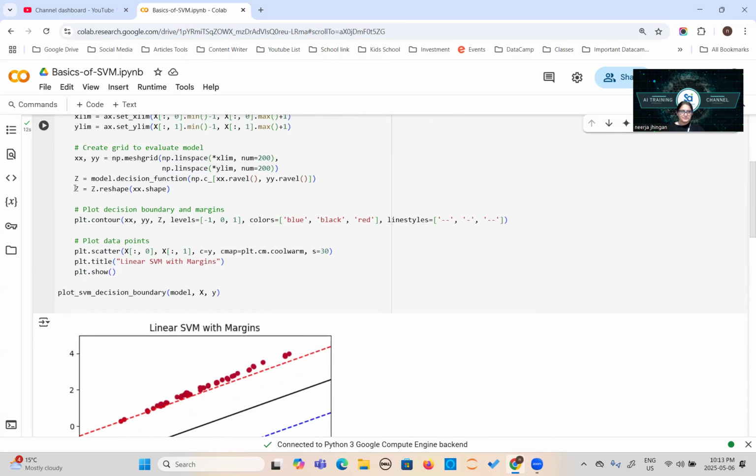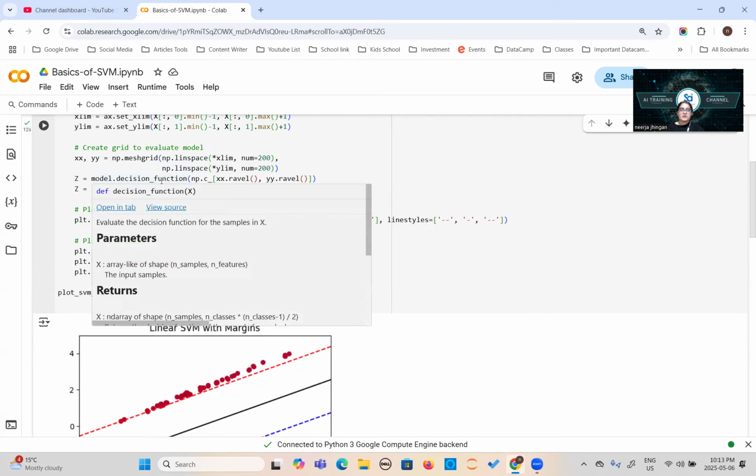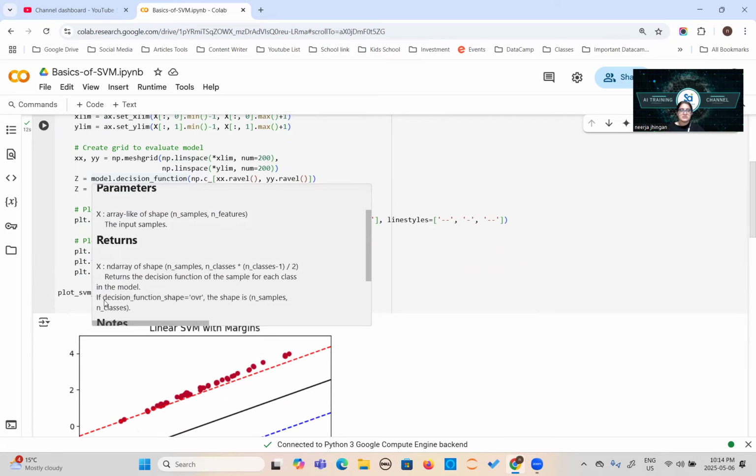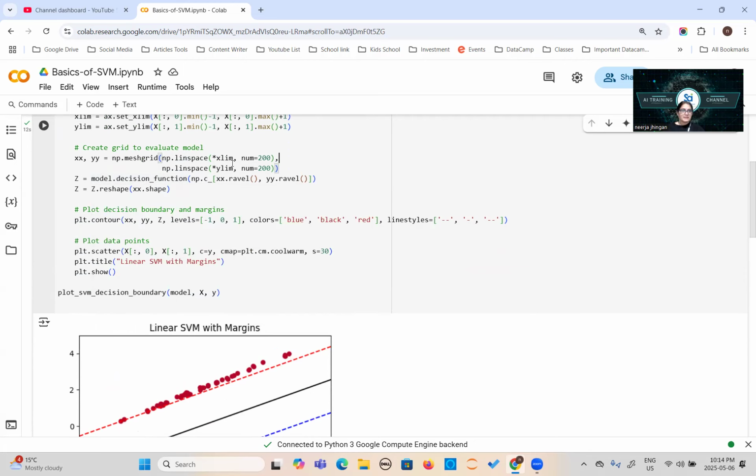And then the model decision function. This evaluates the decision function for the samples in X. You can see here it is explaining that it will take the number of samples and features. We have only two features. And then it will return the result. It is an inbuilt method.